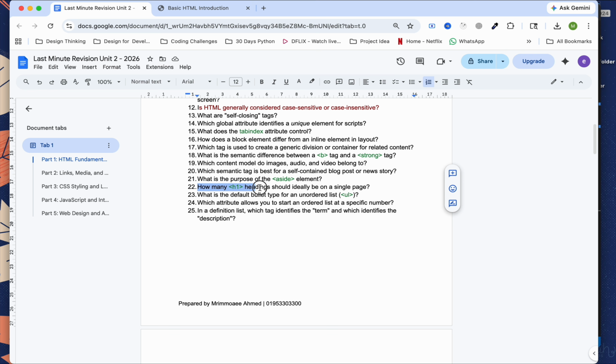How many H1 headings should ideally be on a single page? When it comes to a single page, obviously one H1 tag is necessary, but I think you guys know that the heading tags extend from H1 to H6. H1 is the largest, then H2 is smaller than H1, H3 is smaller than H2. This way it goes until H6, in descending order.